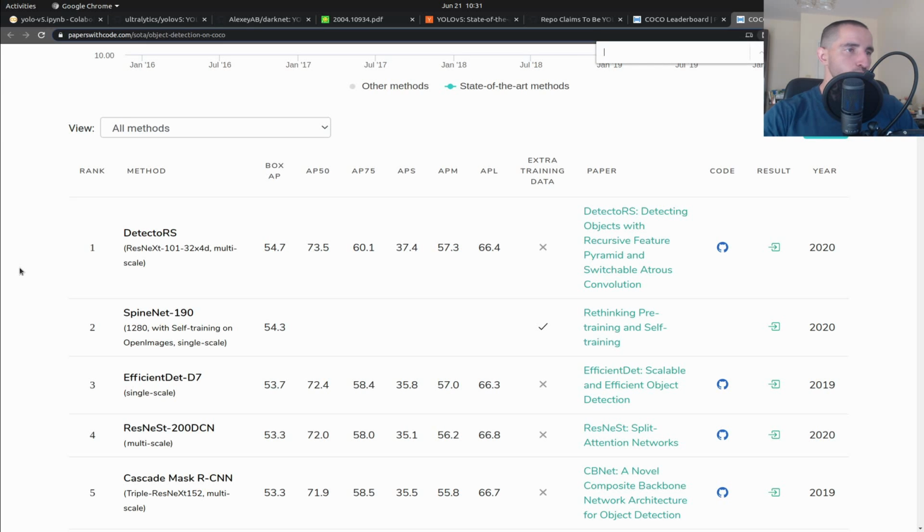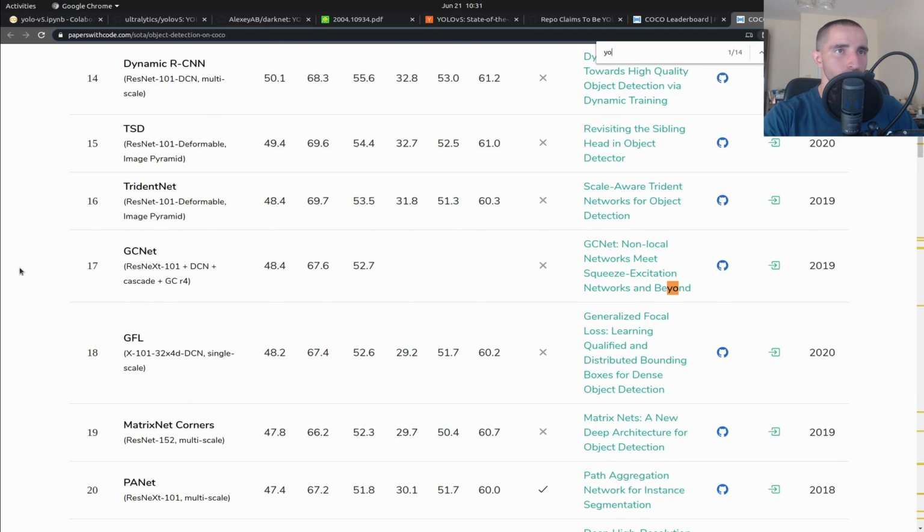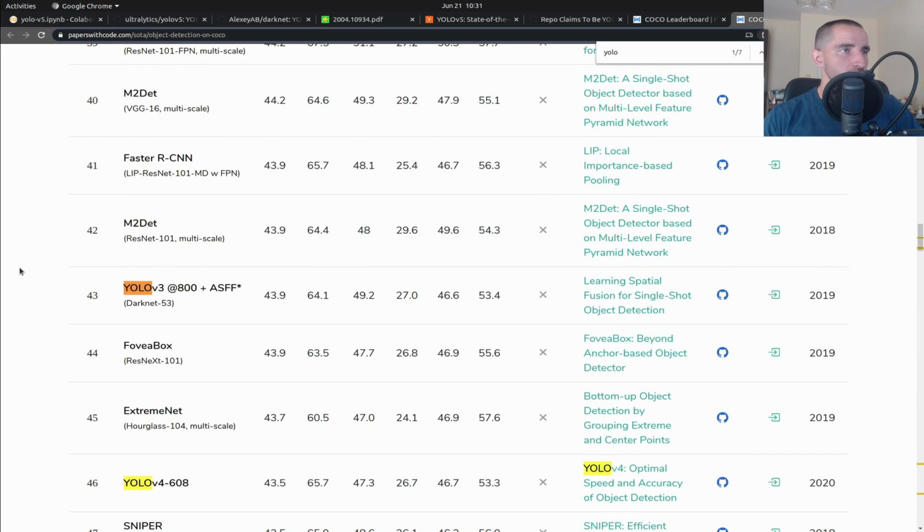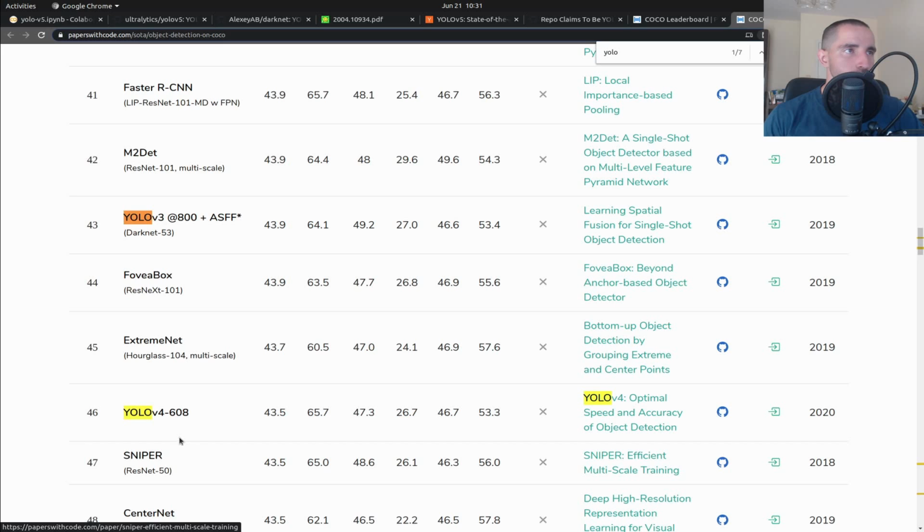This stands for average precision, AP. If you look for YOLO version 4, which is the first result right here, we have 43.5. So this is a very, very low result, at least compared to the first model. And you can see that the leaderboard position is very low as well.